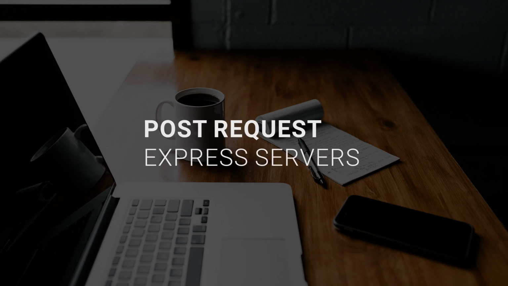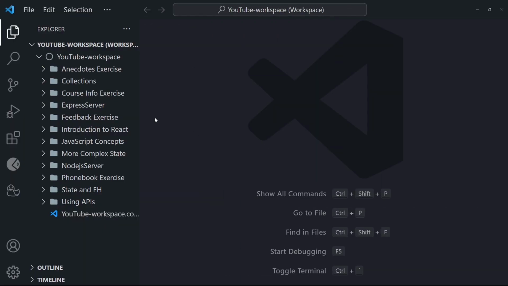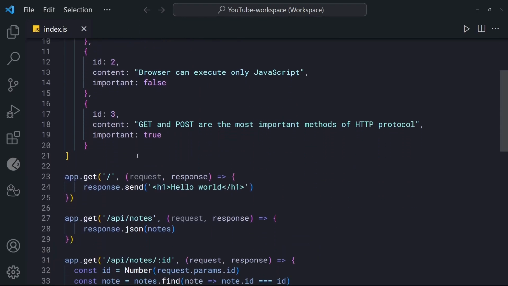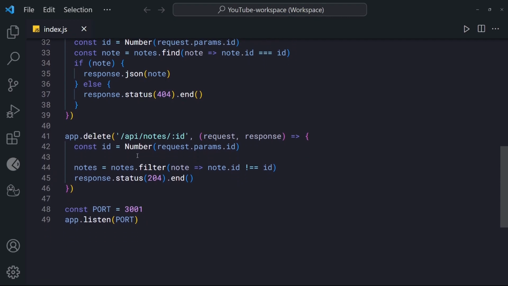In this video, we're going to be seeing how to send a post request to our Express server. So we're going to open our Express server. And before we add the post functionality, we're going to define a new function.